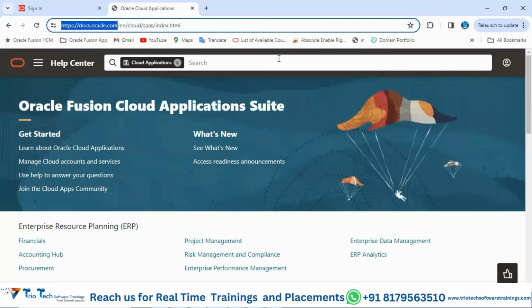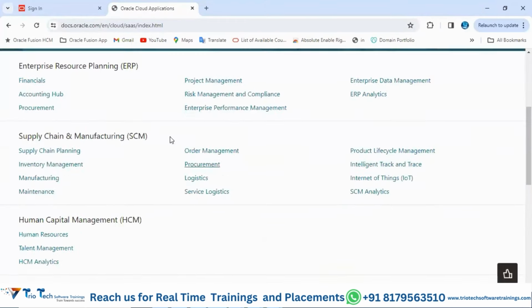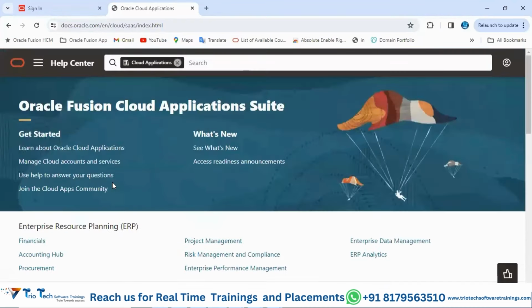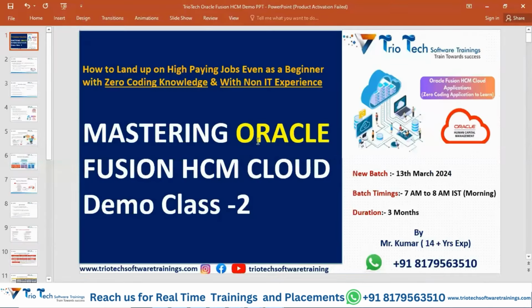docs.oracle.com, documents.oracle.com, and then Oracle Fusion Cloud Application Suite. So here when you come, team, you will be seeing all the products that Oracle has under the Fusion Applications. See, we are learning about Oracle Fusion HCM Cloud, Human Capital Management.